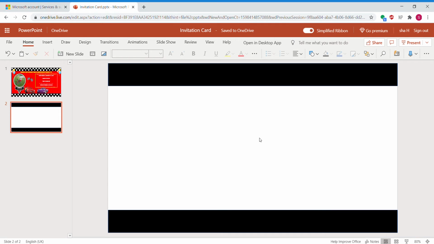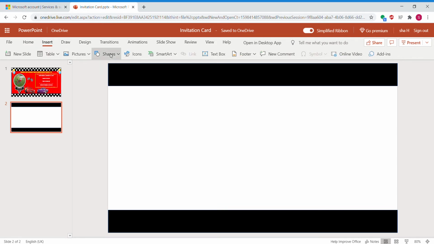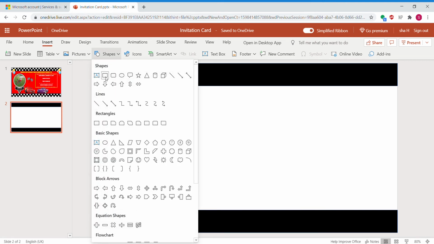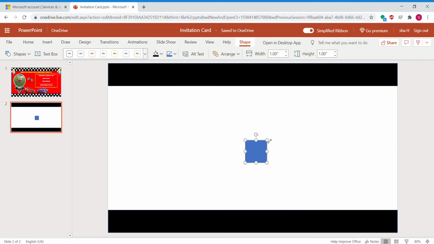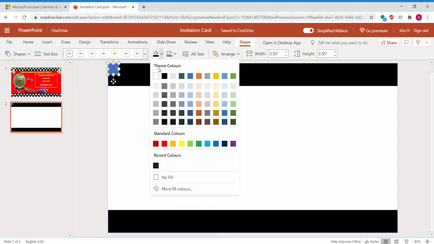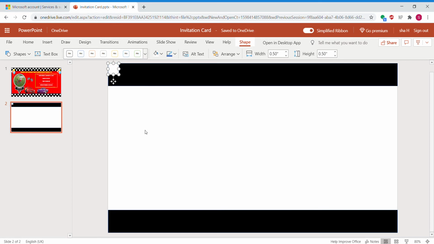The next step is to create the white squares to give the effect of the car theme. Again I'm going to Insert and selecting the shape. Here I want to make it a square. Let me reduce the shape to however I need it. Let me drag it here. I want the shape white in color, so I'm just filling it with white.